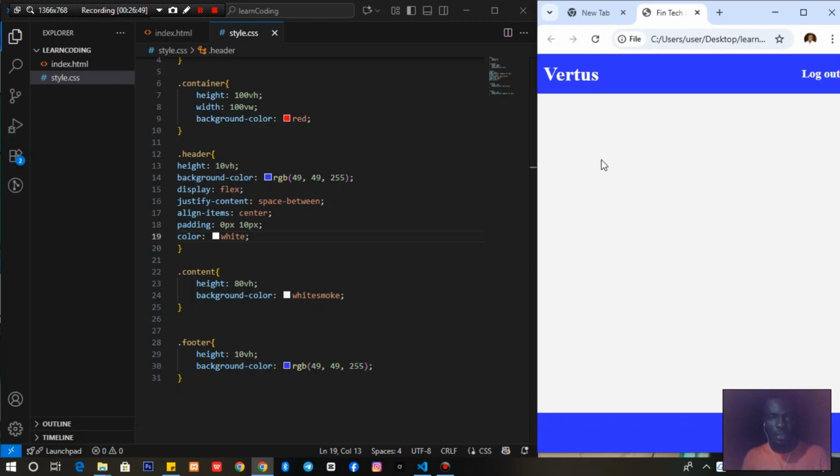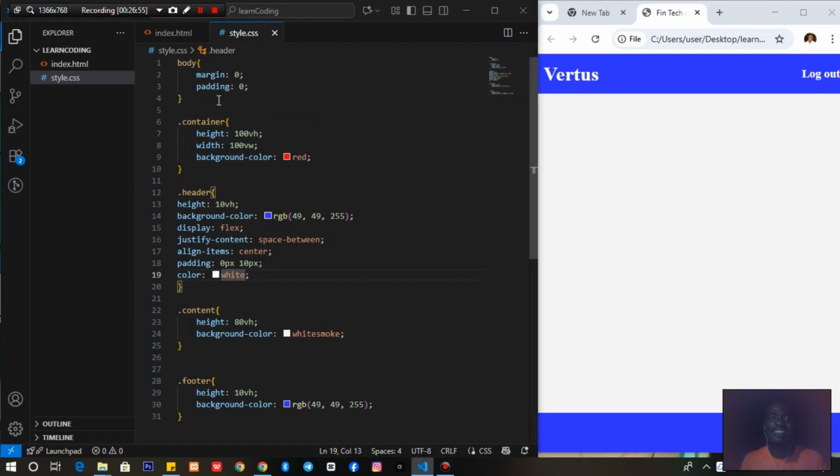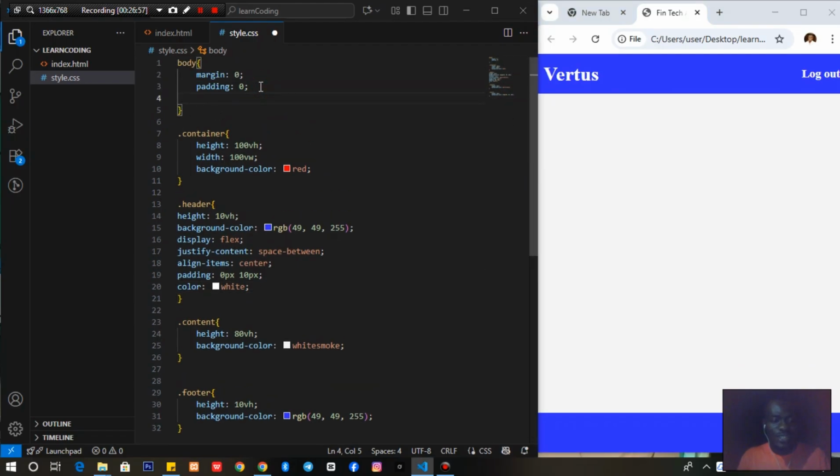Okay, guys, so we have made this layout look like this now, but looking at our font family, let's make the fonts that we have here a little bit more welcoming. This is good, but let's make it a little bit more welcoming.